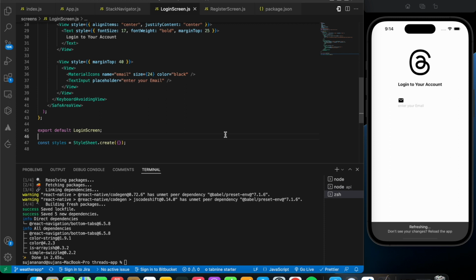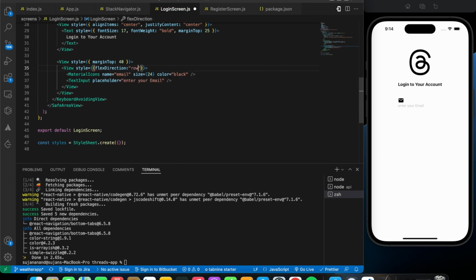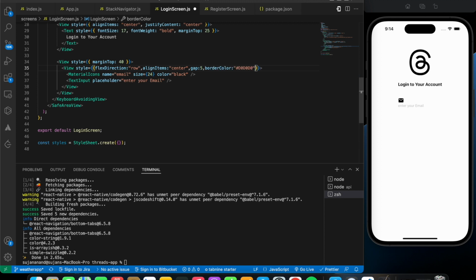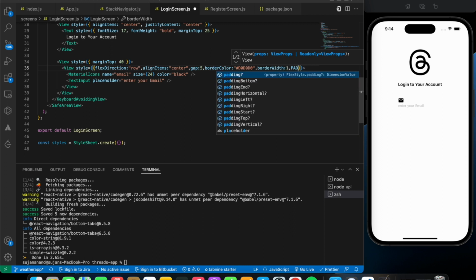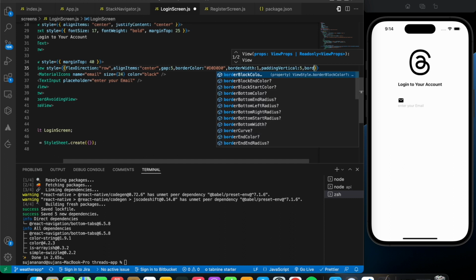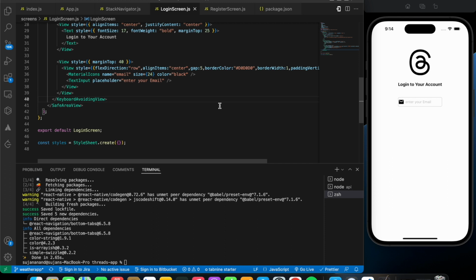So now I'm going to give the styling for the outermost view, that is this one. So firstly I'm going to give it a flex direction of row, align items of center, and I'm going to give it a gap of 5. It's going to have a border color of this color code, and it's going to have a border width of 1. It's going to have some padding vertical of 5 and a slight border radius of 5. So save the file. As you can see, that's looking good.